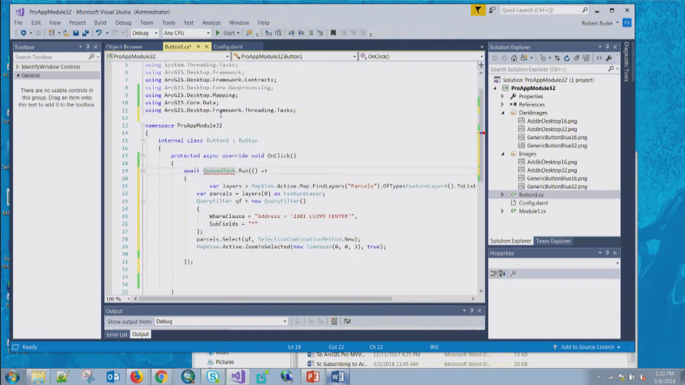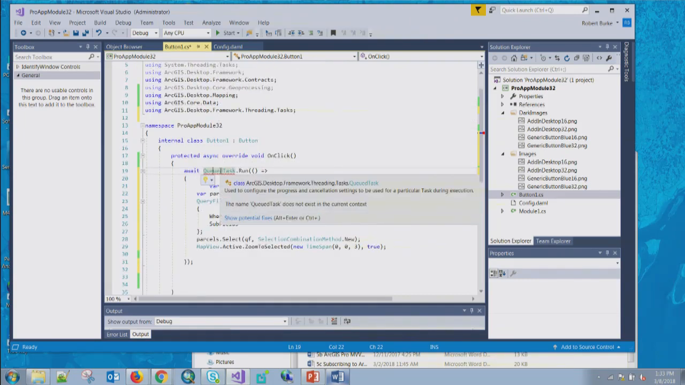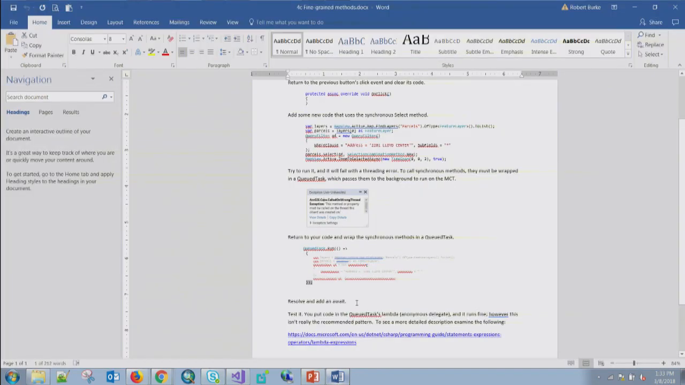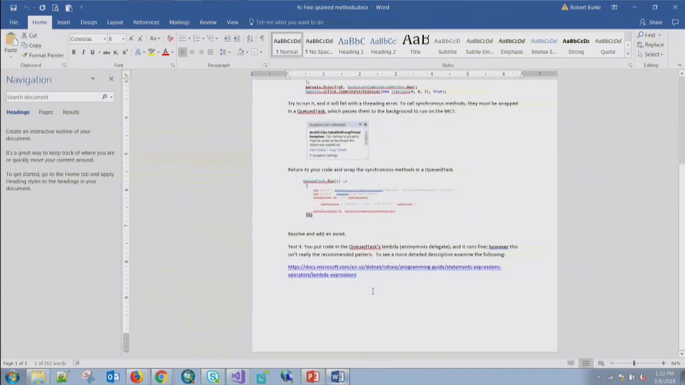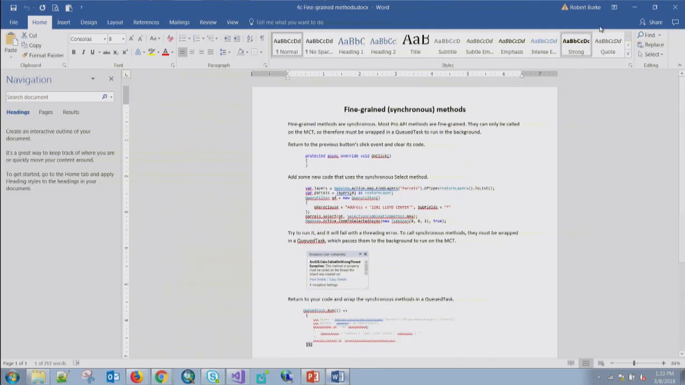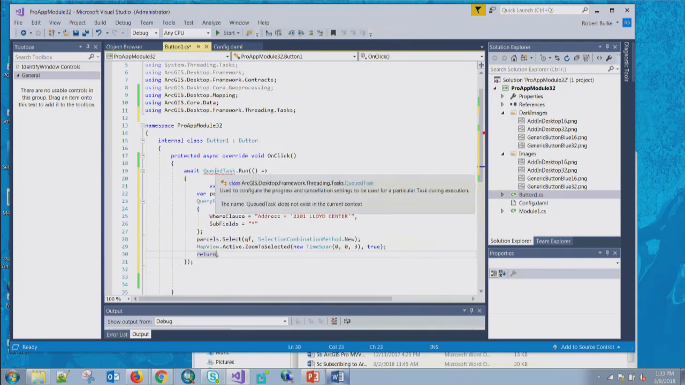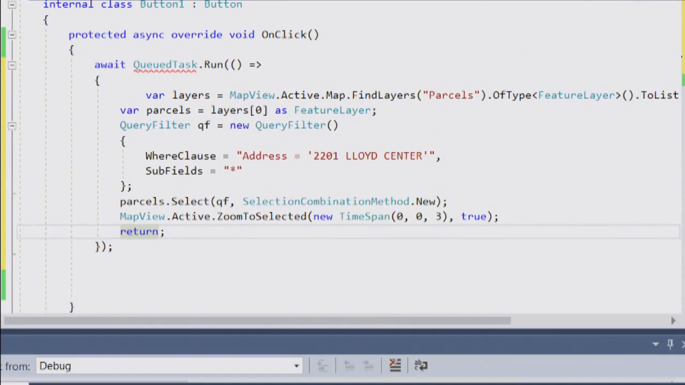Oops, I thought I resolved queued task. What am I missing? Oh, I'm missing a return down here, okay. What was that? Did I miss that? Task, wait. I think I had something else in place there. Is that what I'm missing? All right, I'm not going to worry about that right now. But here, queued task, oh, no, that looks okay.